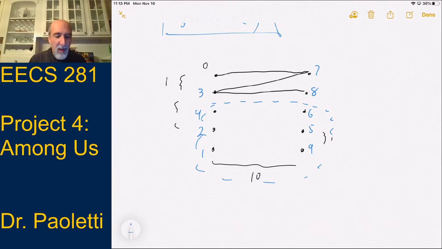I don't want the MST of vertices 4, 5, 6, 7, 8, and 9. I want the MST of vertices 4, 2, 1, 6, 5, and 9. The order doesn't matter, but it can't be 4, 5, 6, 7, 8, 9. So this is where people fail the handoff from part C to part A: doing the MST of the wrong vertices.